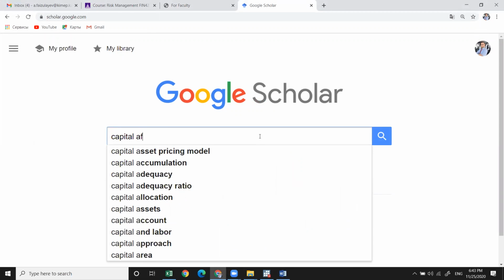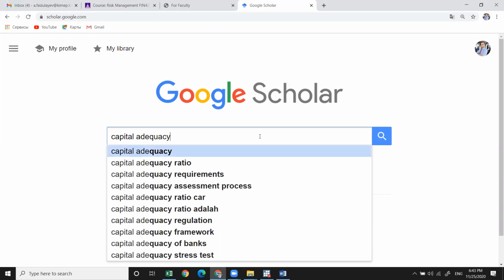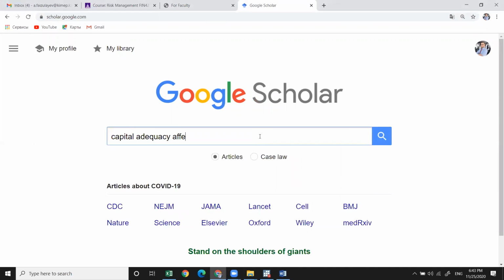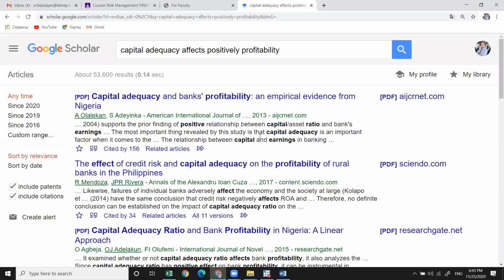Capital adequacy affect positively profitability. What I'm doing here is always like this. Capital adequacy and the bank profitability. So I can search why this guy supported the prior finding, positive relationship between capital adequacy ratio and banks earnings. The most important thing revealed by this study is that capital adequacy is an important factor. So we can search this article, download it, and find why it's positive.